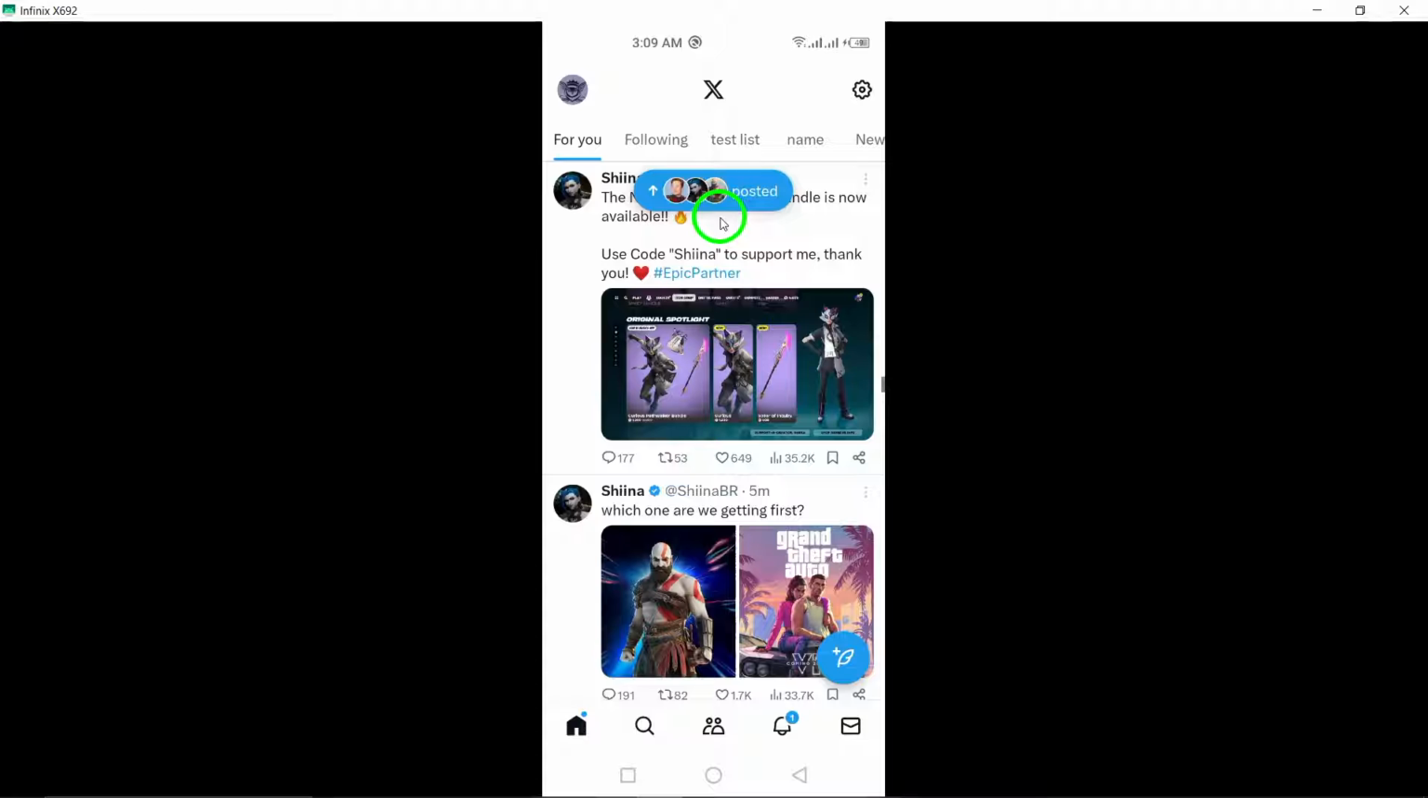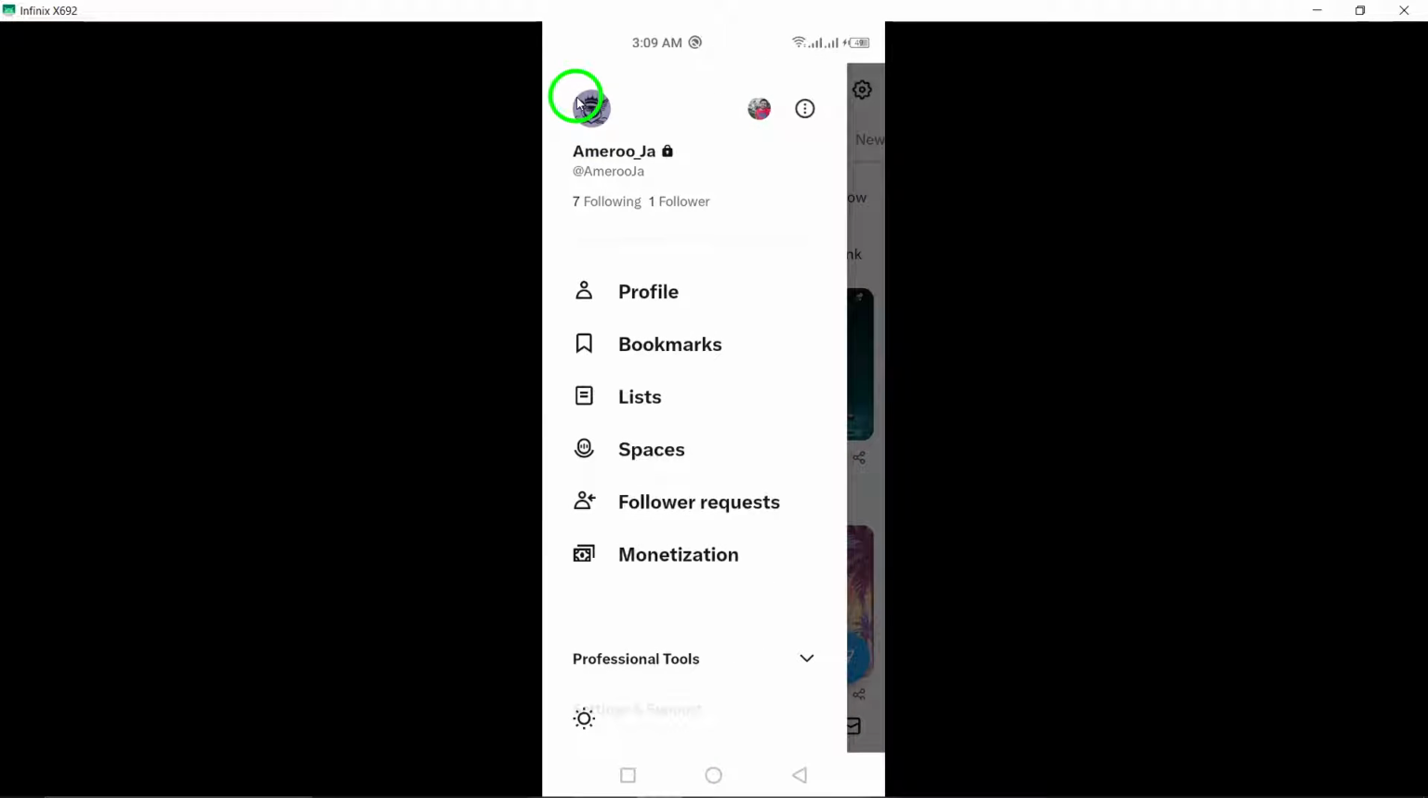2. Access your profile. Look for your profile icon, usually located at the top left corner of the screen. Tap on your profile icon to access your account settings.